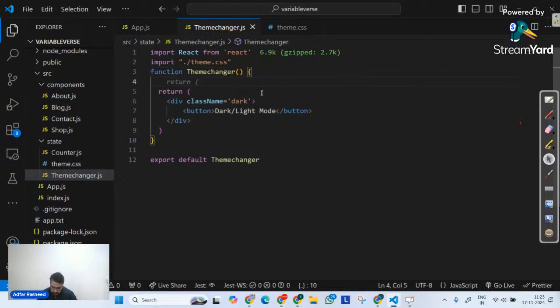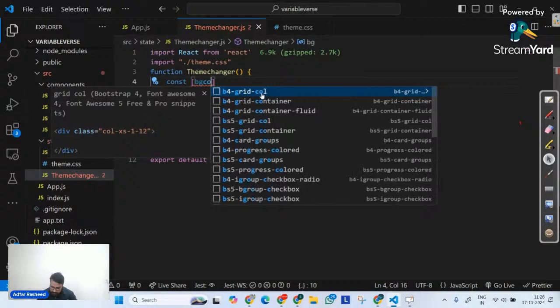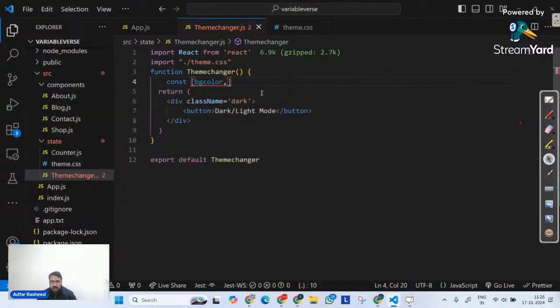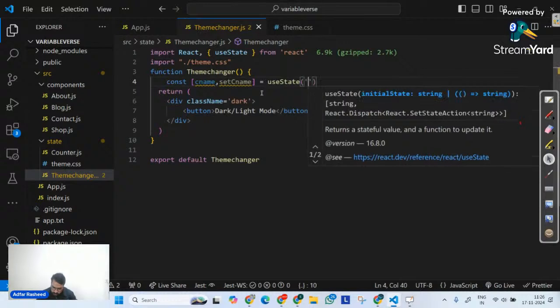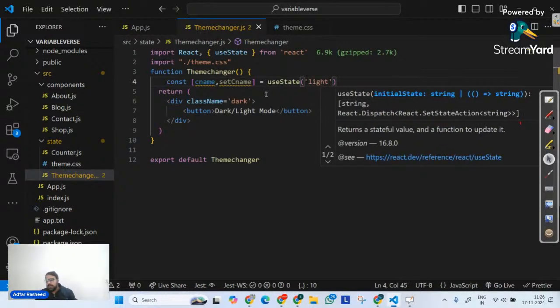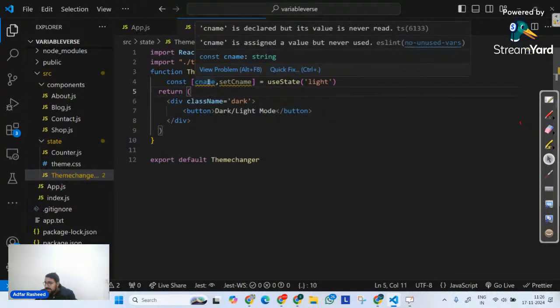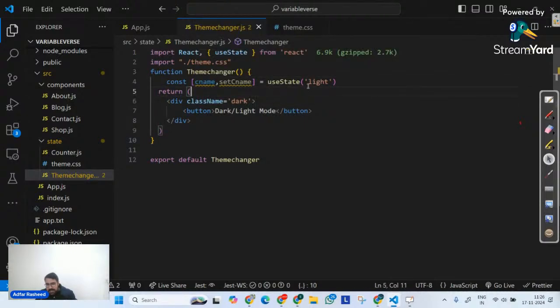It is state. So I will simply say const, and let me say bgColor is the name of the state, comma, or since this is a class name, let me simply say cName. Then comma, setCName equals useState, and by default the initial value over here is going to be, let's say, light by default. So over here, I am creating a state. Then I am simply telling it light.